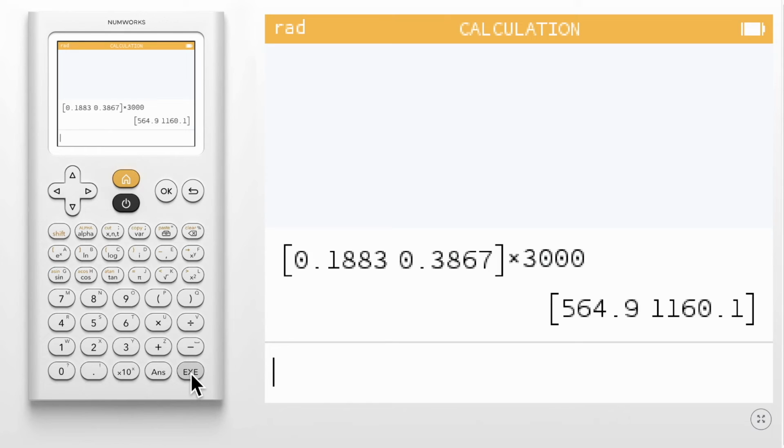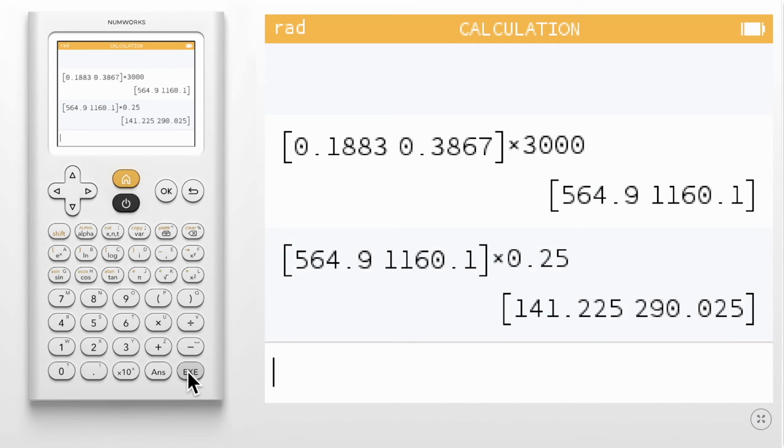This provides us an interval for the number of customers who we believe will fill a water cup up with soda, but now we want to multiply this number by the cost per customer, which is 25 cents. So we'll multiply by 0.25 to get an interval estimate of $141.23 to $290.03.